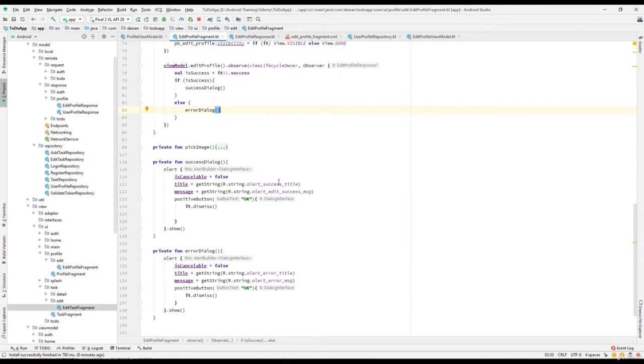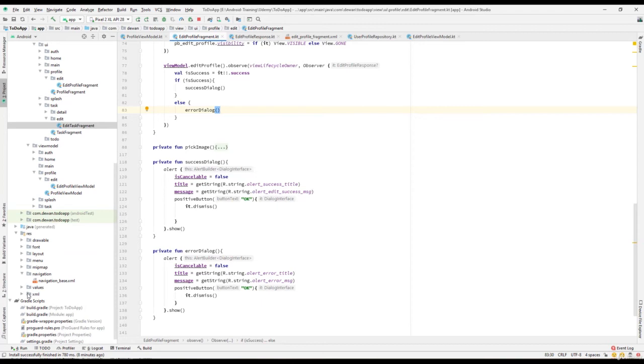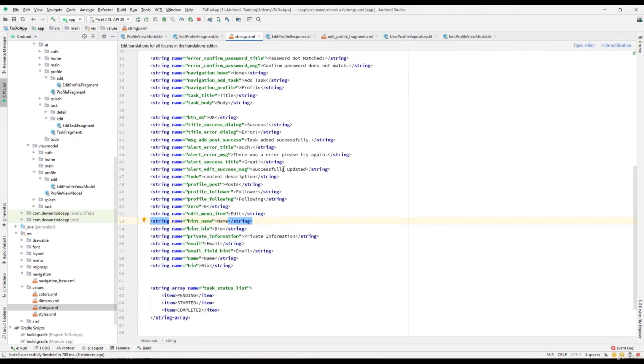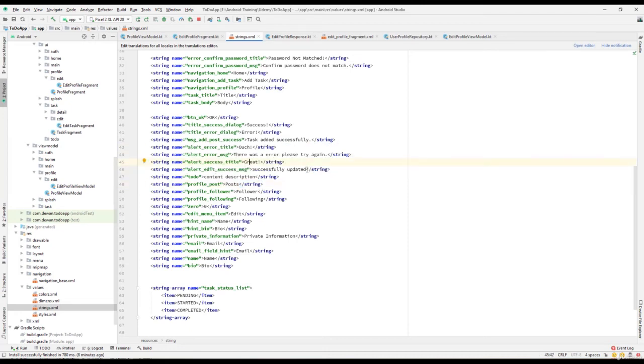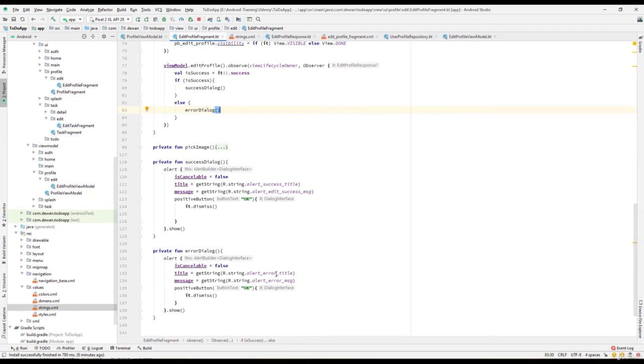So we need to create the title and the success message. Let's go to our values and to the strings. I think we already have successfully updated, edit successfully updated, great. And for the error, there was some. Okay, I think that should be fine. So these two we can make use of. Or if you want to create a new title and error message, and also a success title and message, that should be fine. But for me, I'll be using those same strings.